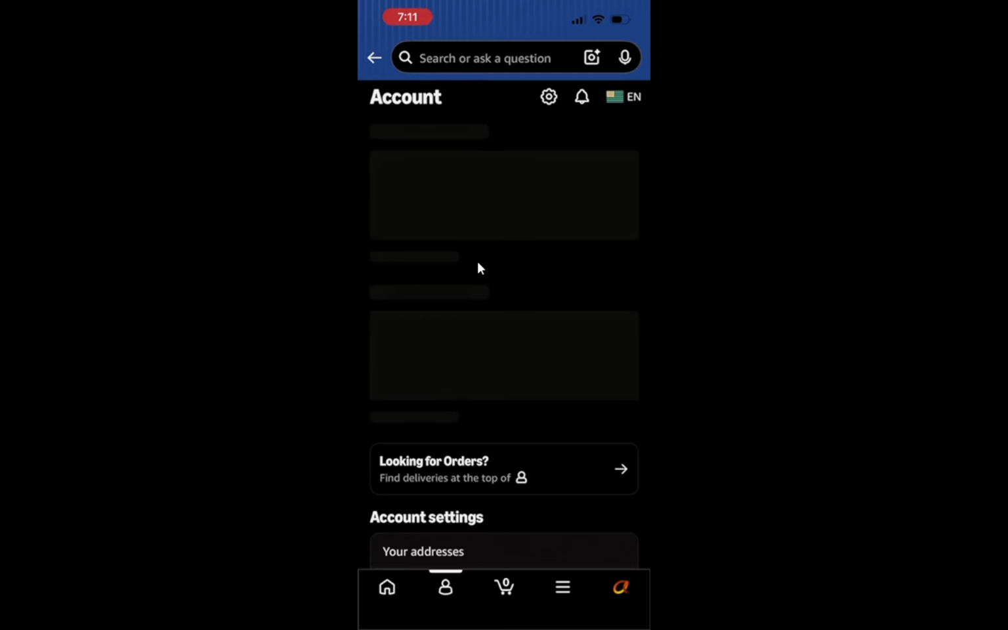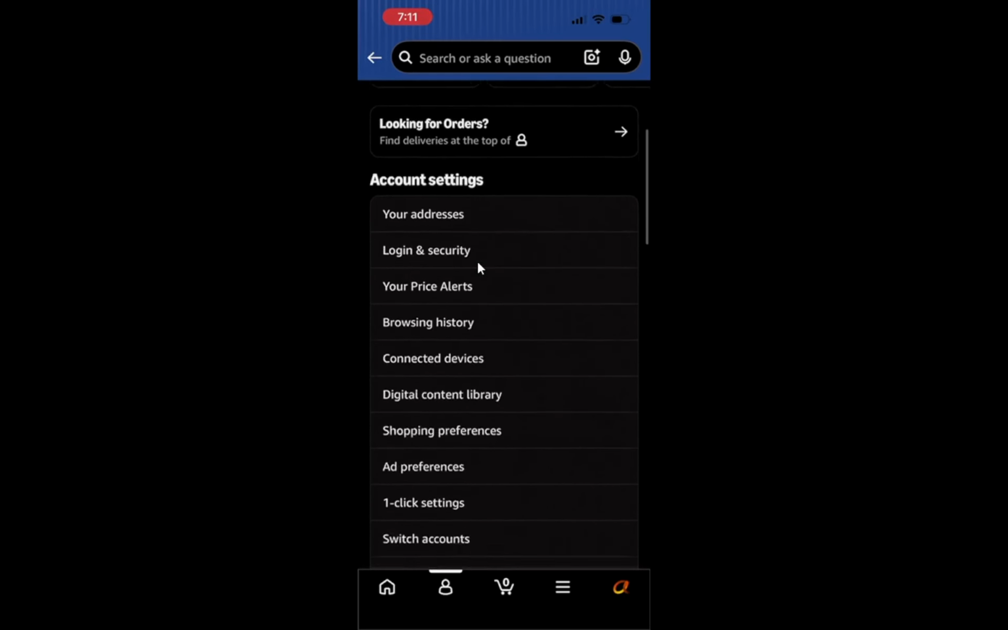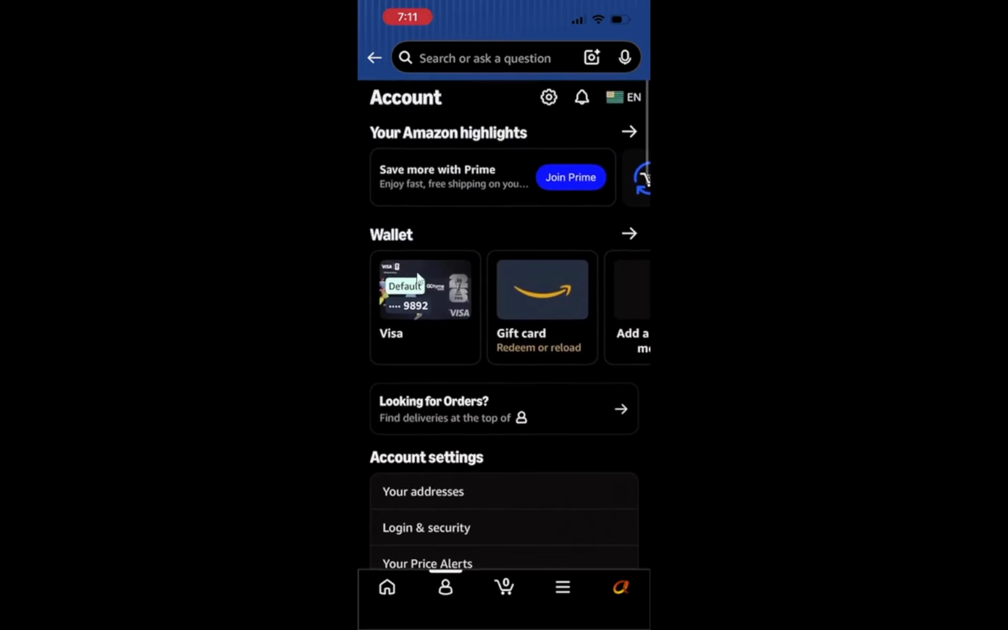Under the section labeled Payments, tap your payments. The screen now focuses on wallets and cards, and you may see any existing cards or accounts already linked to your Amazon profile. Next, tap Add or Add a payment method, depending on what your app shows.